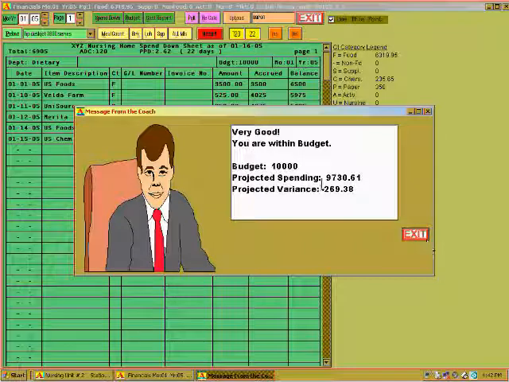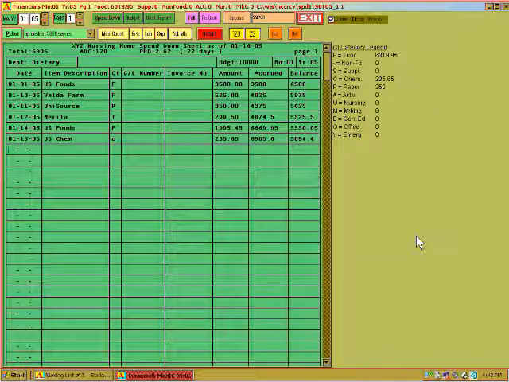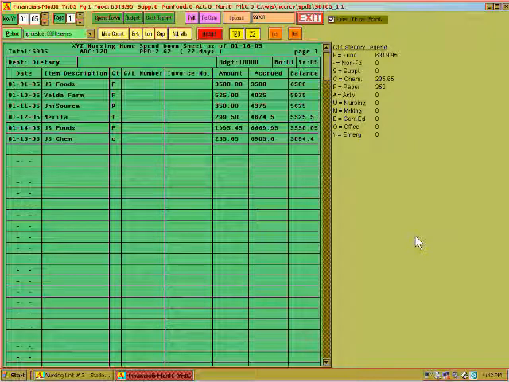Of course, now your projected spending is $9,730 with a projected variance of $269.38. But still in good standing. Anytime you're within budget or below, you're in very good standing. Okay, now let's go to meal count.